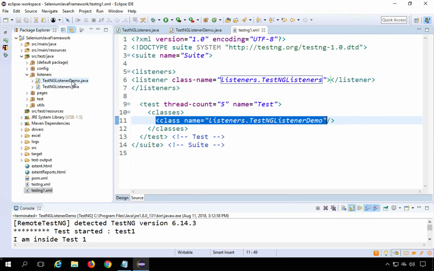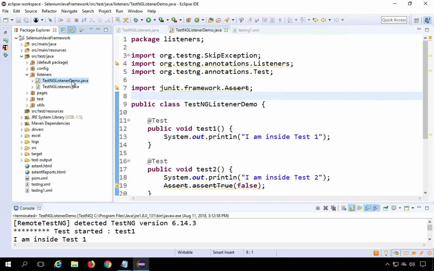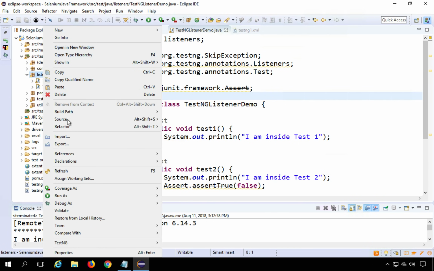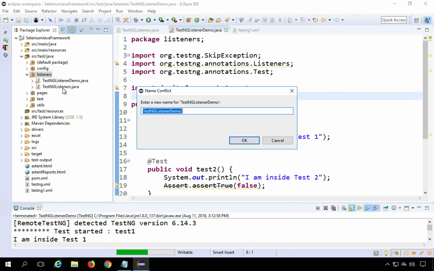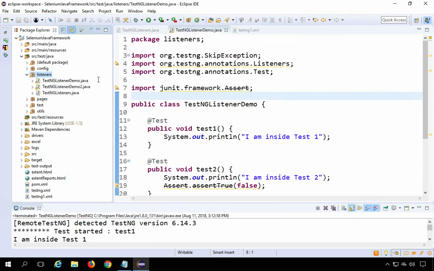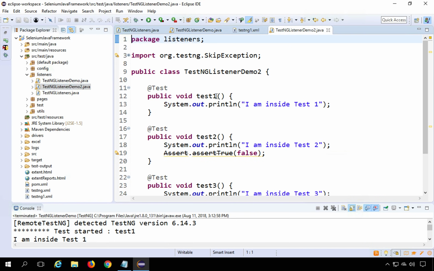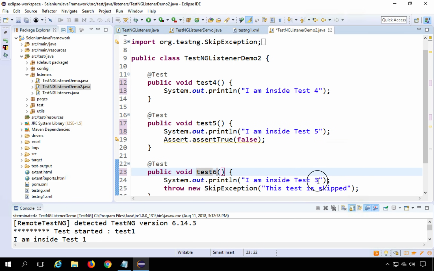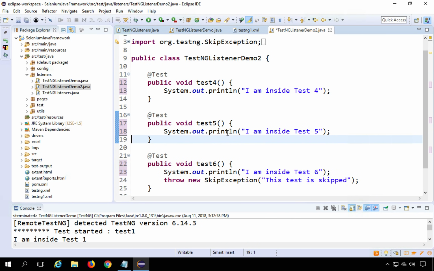Let's say we have another class. I will copy this class and paste it again in the same package. This is TestNG Listener Demo 2, and inside the class I will name the tests. 1 2 3 I have already used, so I will say 4, and here as well 4, then 5 5 and 6 6. Let me also remove this fail statement from here.